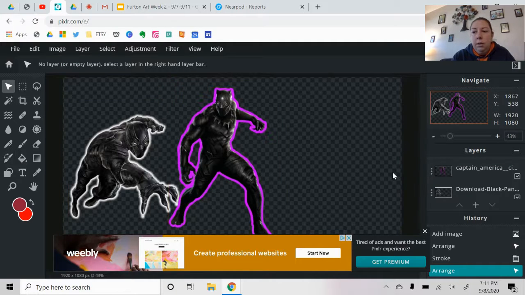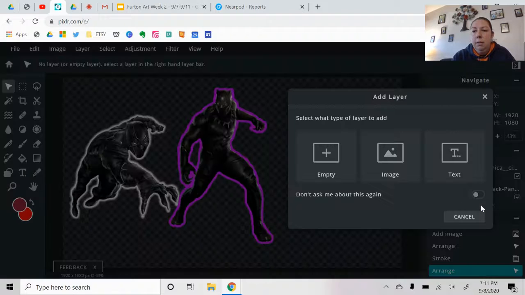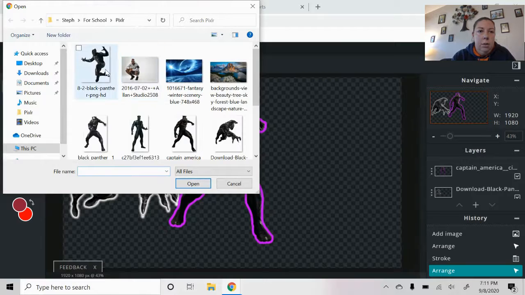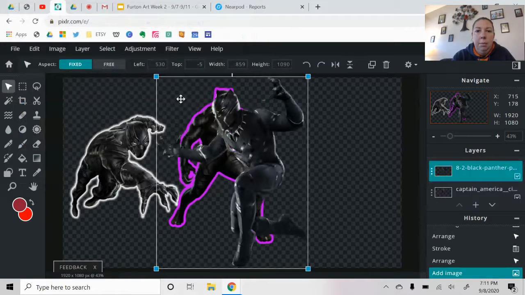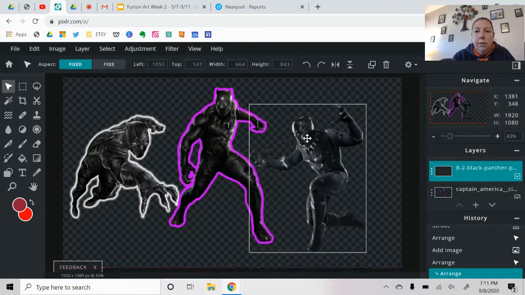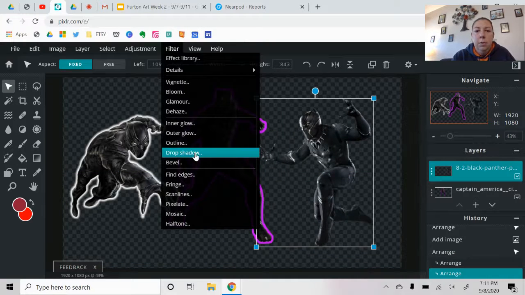And so our next one is drop shadow. Let's get rid of that ad. So I'm going to hit the plus sign down here and do another image layer, and I'm going to choose one last Black Panther. I'm going to shrink him down a little bit so he fits here, and we're going to go up to filter and choose drop shadow.